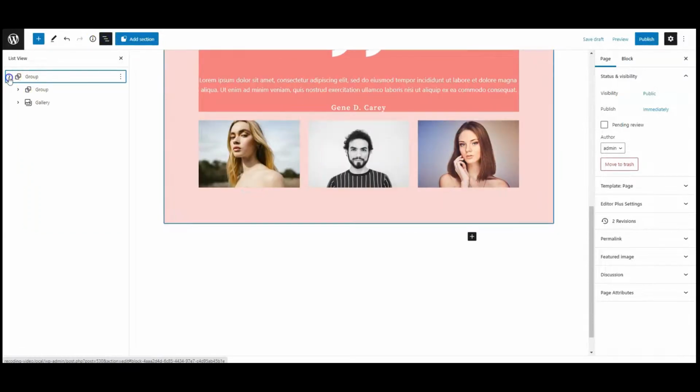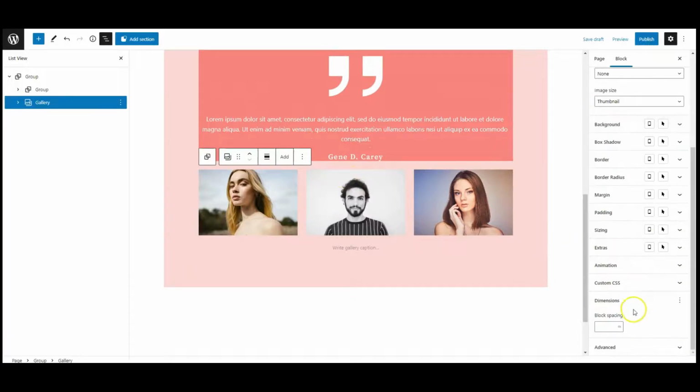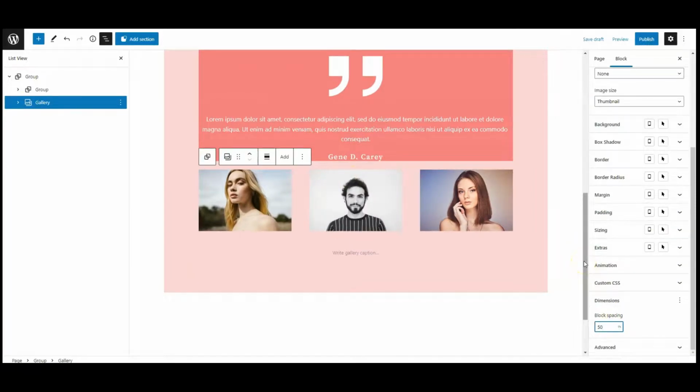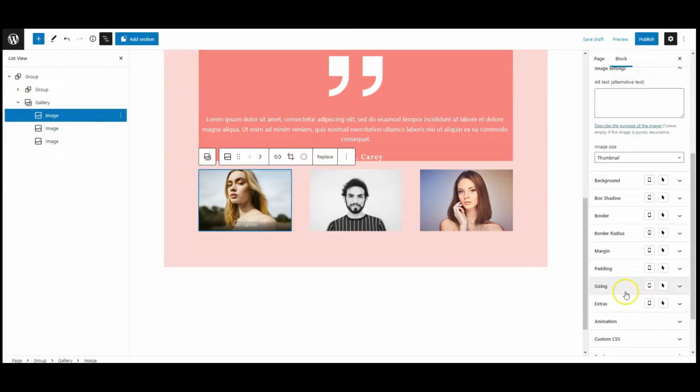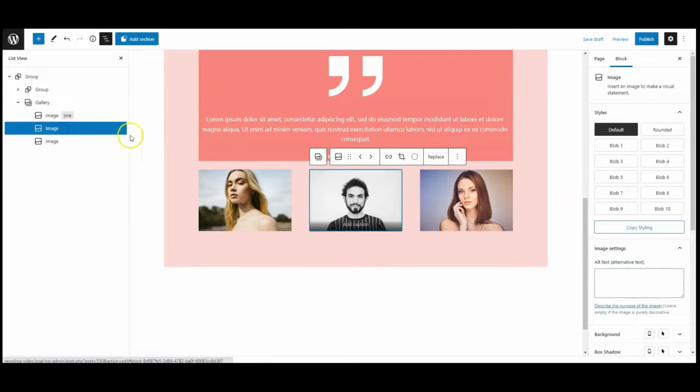Select gallery from list view. Set block spacing to 50. Now select each image. Each image has a class name called client's image. And each image also has an ID 1, 2 and 3. Only the first image has a class called active image.